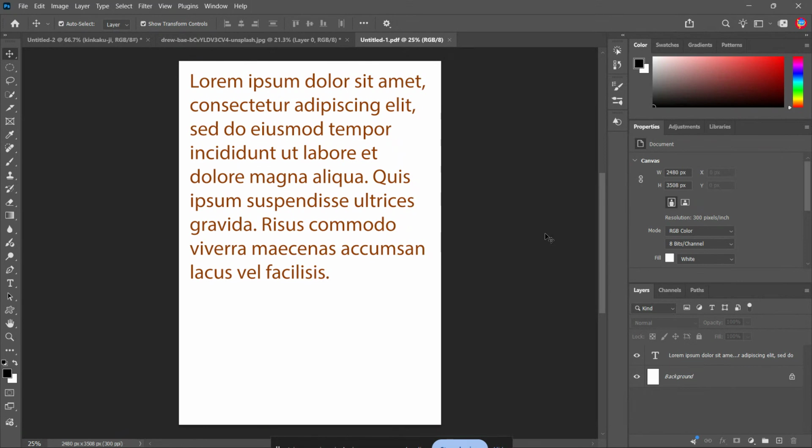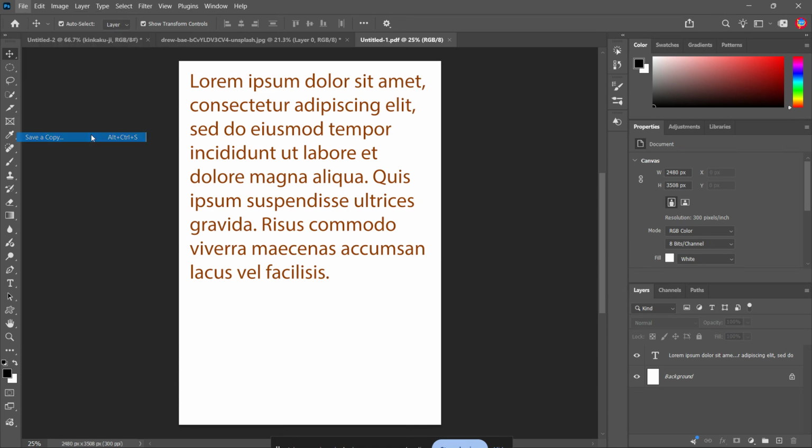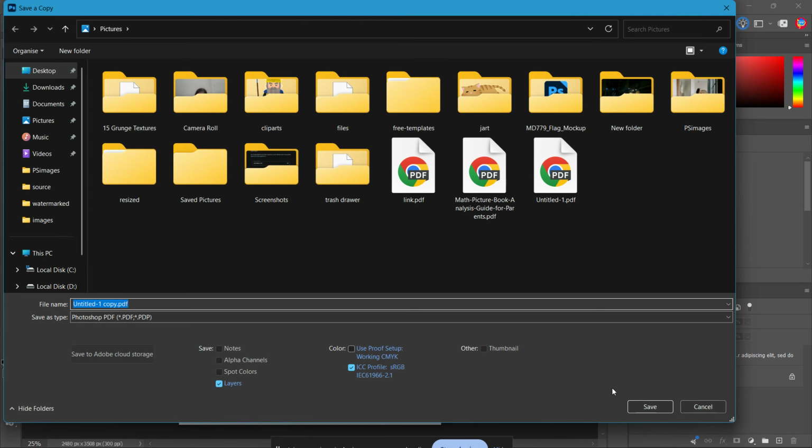Alright, let's jump into Photoshop and get started. First, you need to open the Save dialog. Depending on your version of Photoshop, the PDF option may be located in Save As or Save a Copy. To do that, click File in the top menu bar, then choose Save a Copy. On older versions of Photoshop, you may see Save As instead, and that works the same way for this process.